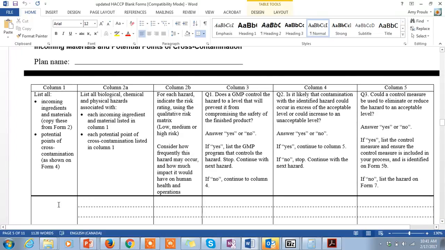So in column 1, we are going to be listing our incoming ingredients, any packaging materials, and any potential points of cross-contamination. Now, again, we did not have a Form 4, but Form 4 is one of those exercises of recollection to make sure, one, can you eliminate these points of cross-contamination by just modifying your process flow? We do not need to worry about this because I do not expect you have a Form 4, but in the real world, you would be referring back to your Form 4. We're just going to focus on what we had in Form 2.